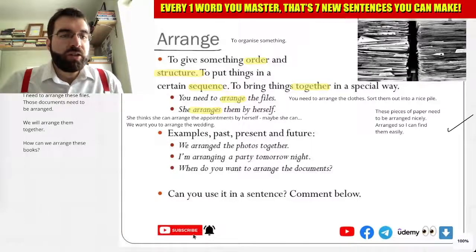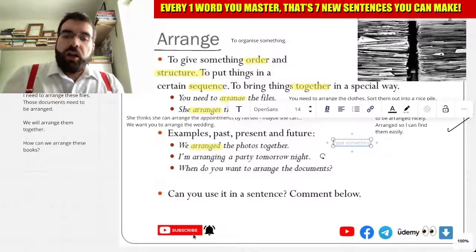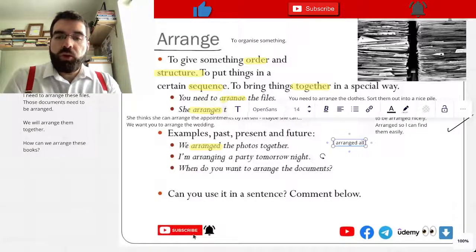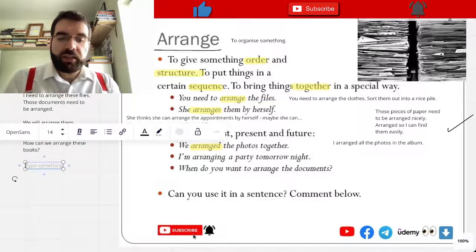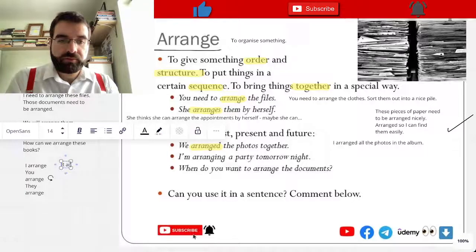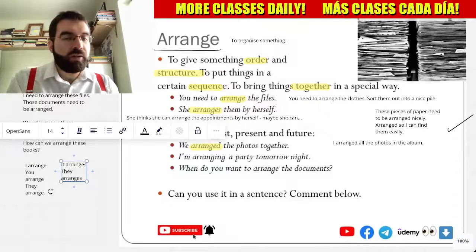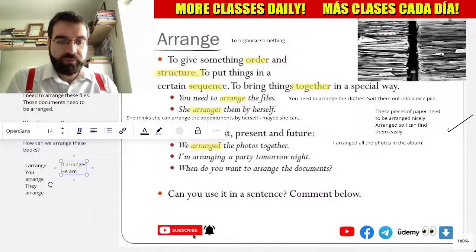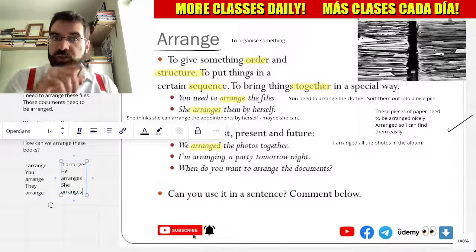So, we arrange the photos together. So, I arranged all the photos in the album. So, this means that I arrange, you arrange, they arrange, it arranges, he arranges, she arranges. How cool is that?